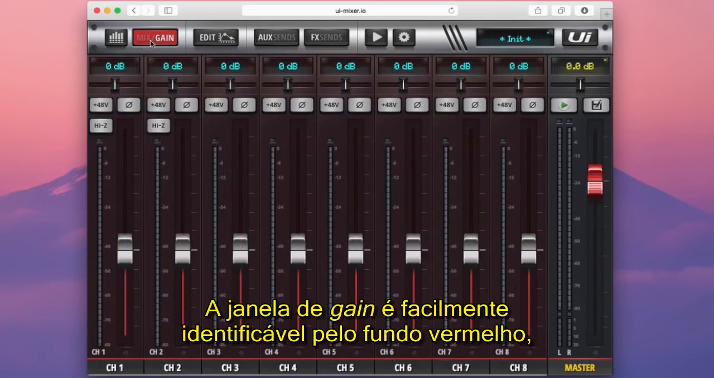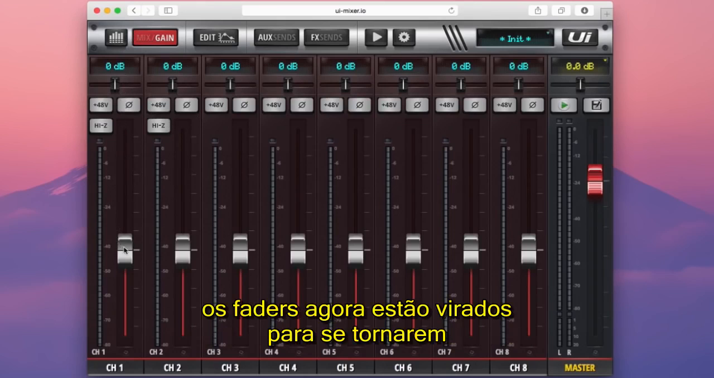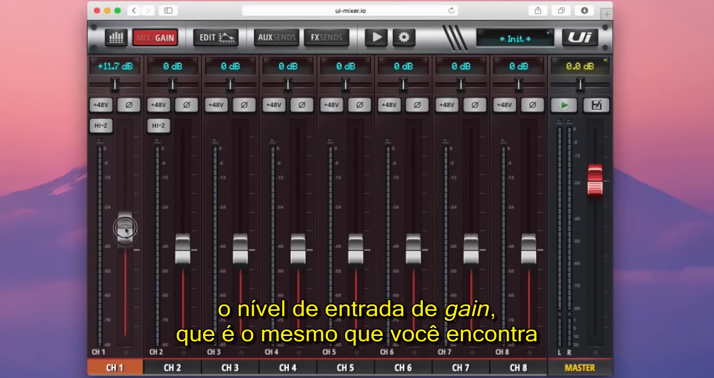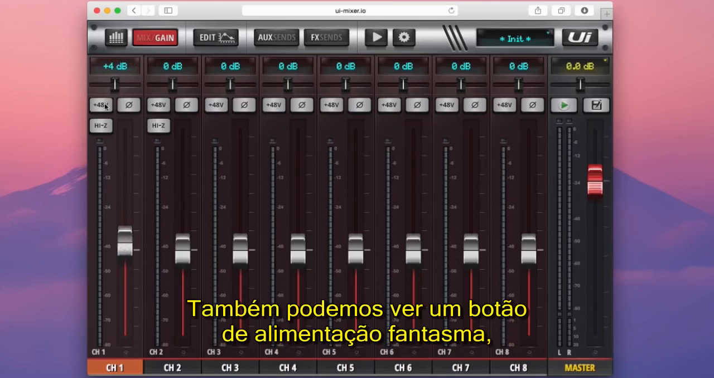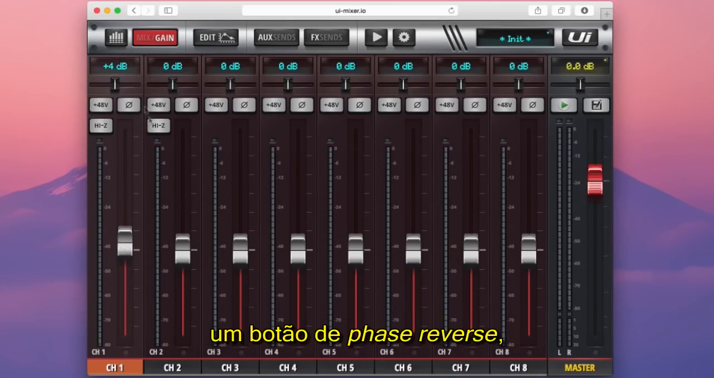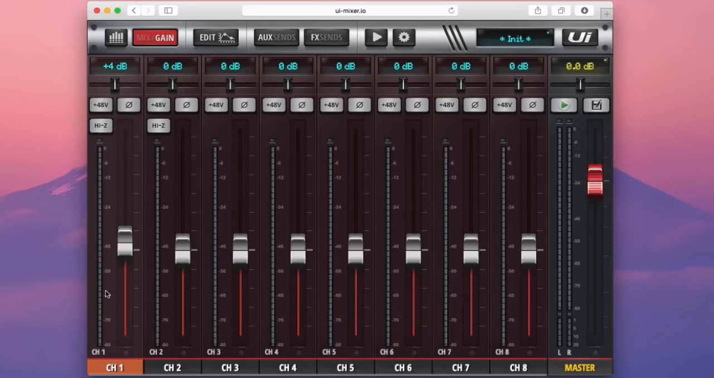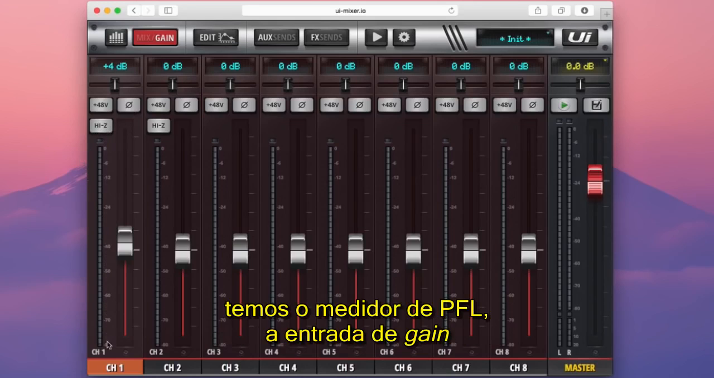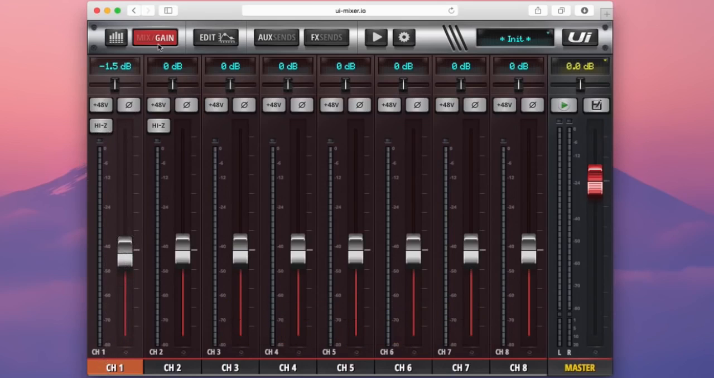The gain window is easily identifiable by the red color scheme, the red mix gain button, and the change of control parameters. The faders have now flipped to become the input gain level, which is much the same as you'd find on the top of an analog mixer. We can also see we have a phantom power switch here, a phase reverse button. Some channels have a high Z impedance switch. We have a PFL meter, our input gain itself, and the channel label is still at the bottom here.